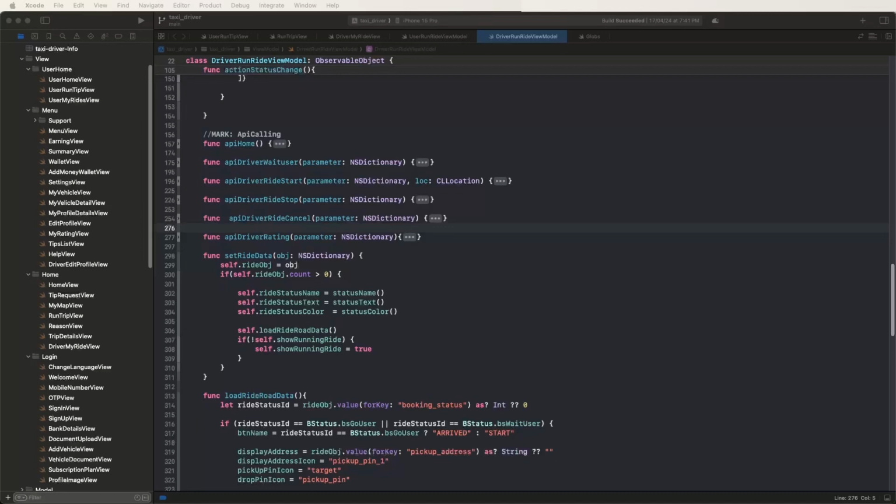SwiftUI taxi app driver inside. Today we need to call the booking details API and set this data inside the trip details screens. First of all, we need to declare the API names.